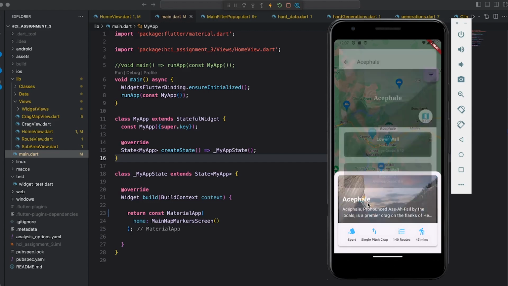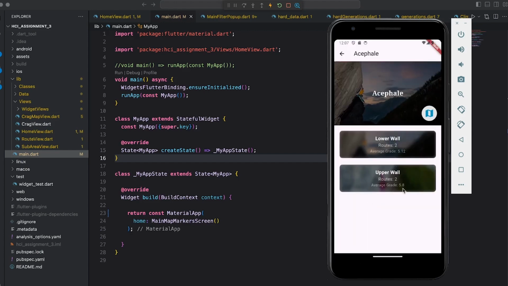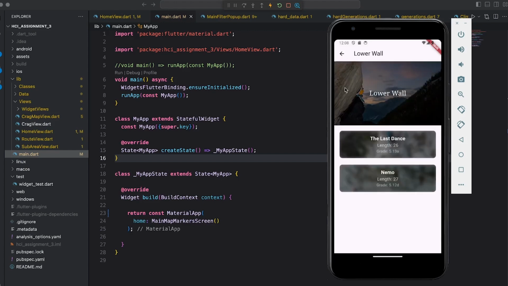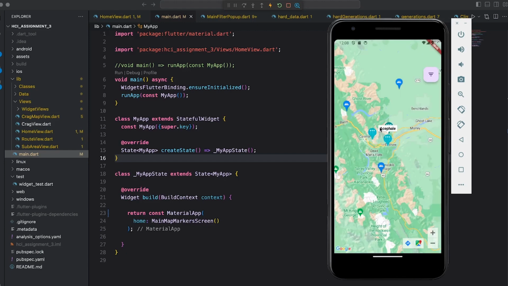We can click on Assafail and we can see that it's composed of these two sub areas. This is actually filler information. We can take a deeper look and go into the lower wall, and then we can see some additional routes that are in the lower wall. We can see the Last Dance. This route is 26 meters. The difficulty is 5.13a, and there are 18 bolts. And here's some comments that people can leave. There's a simple description. This is just a single pitch route, so it's going to be pretty simple.